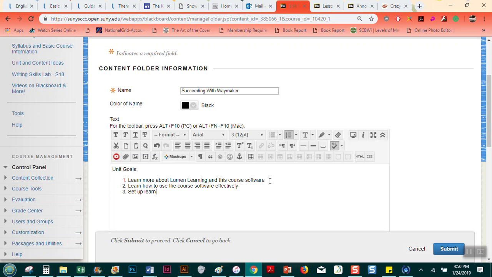Set up learning goals for the remainder of the course. So let's say those were our 3 goals. Then I'm going to go here. We talked about this with creating an item. It's the same thing here.